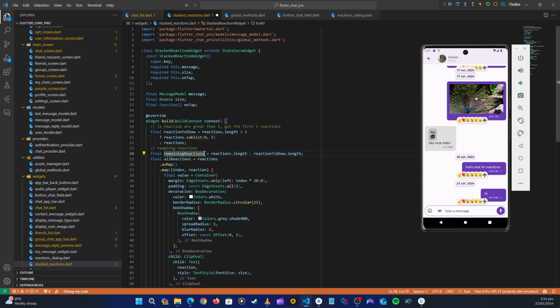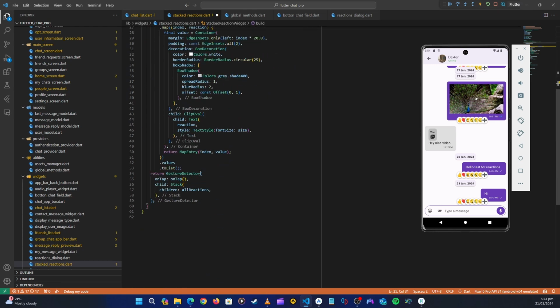So this is the remaining reactions, the number of remaining reactions. Okay, so now here on the all reactions, instead of getting these reactions, we are going to get these reactions to show. Okay, and paste it and put it. Now we are going to count in the reactions to show. Okay, so that's all we need to do here. And then now back here on the stack widget, that's where we need to do a check now. Okay, so let's check what reactions we have, if we have more than 5 or we have less than 5.